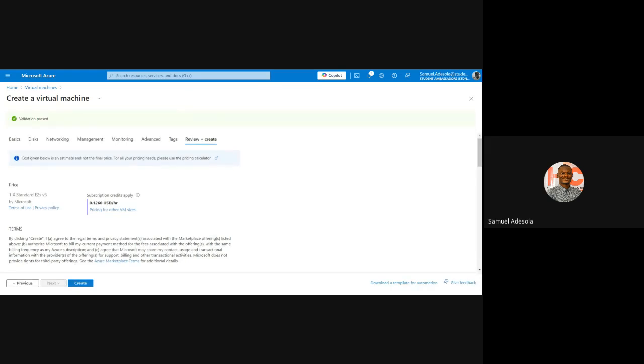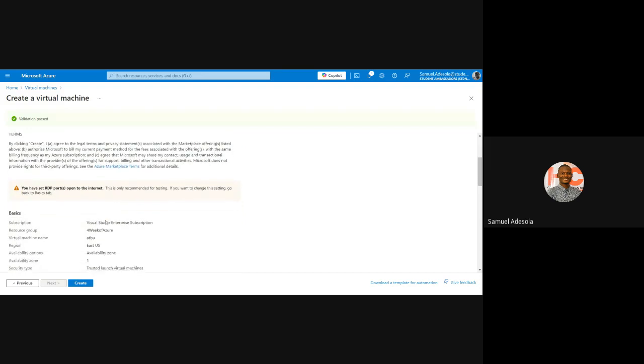So you see that cloud is not expensive. Let's say you just want to do something for like 2 hours. It's not going to cost you even up to $1. So this is going to currently cost me 0.1270 per hour. Then I can click on create.